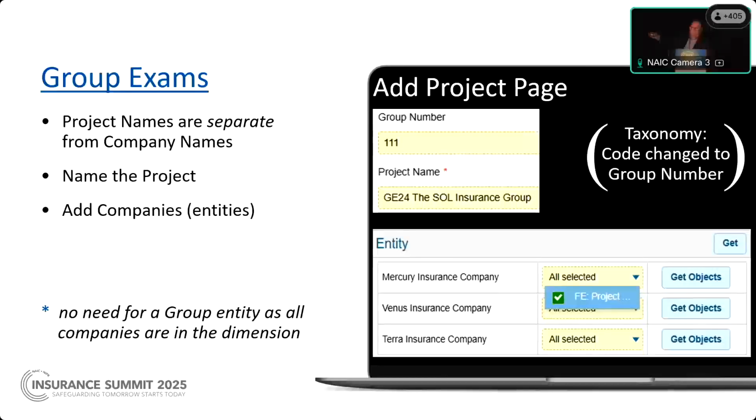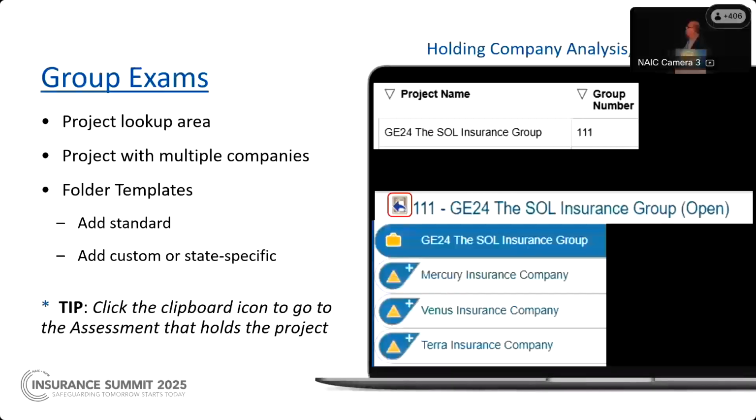You can also do it after the fact, after the project's been created. But you can add companies to a project. And so I added Venus and Terra. And then you can also add folder templates at that time, or project template. So I selected the project templates to create the project with all the companies in the group in one shot. So it'll create the project.